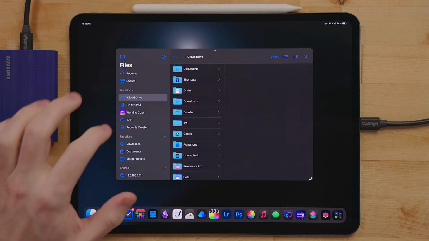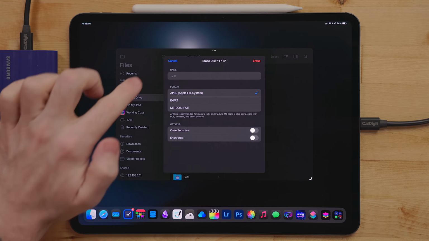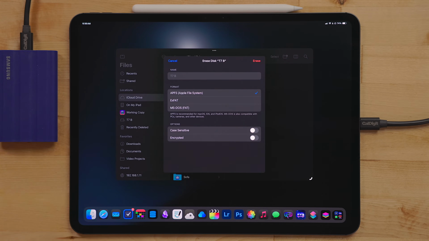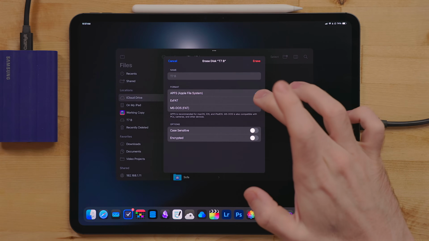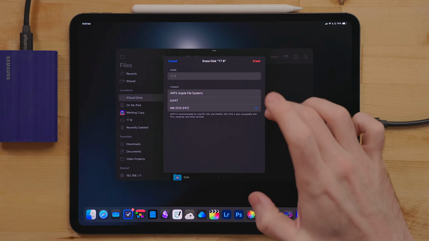You can now format external drives right from files. You can long press or right click on it and then select Erase. There are three options: APFS, exFAT, and regular FAT. If you're not sure what to pick, it's pretty simple. If you use all Apple devices, go APFS.